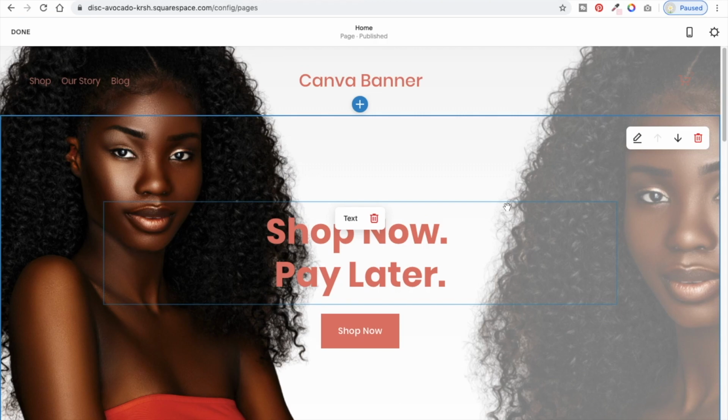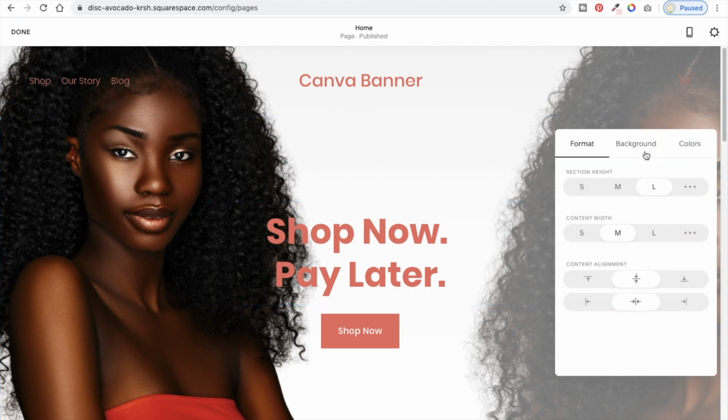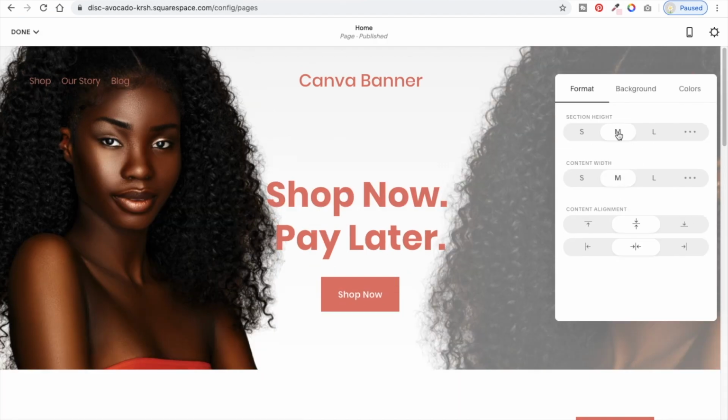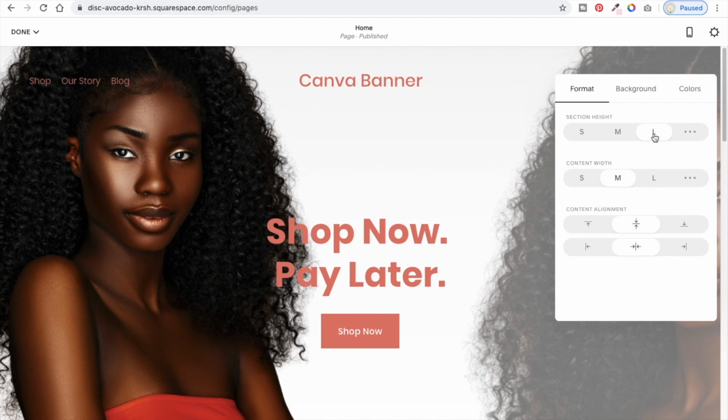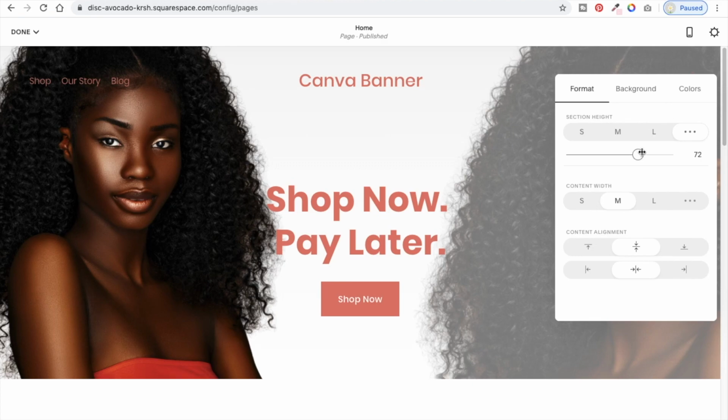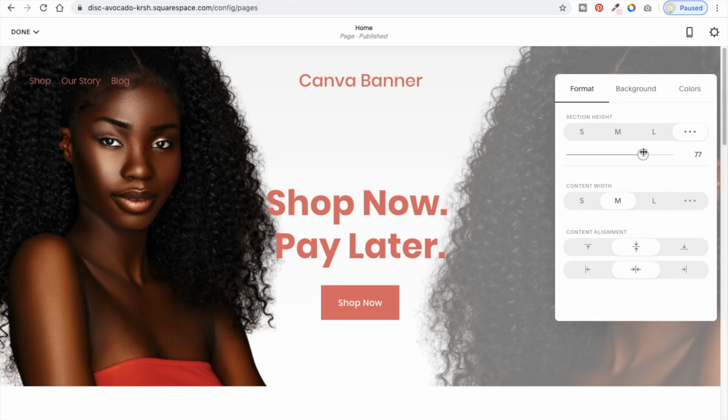Okay, so going back to the text. Am I going back to the text? Let's see. No, I'm not. You can adjust the size of the banners that you have, so it's a little bit more larger scale, taking up more space. It can be more medium, large, and you can also scale it to a custom size.